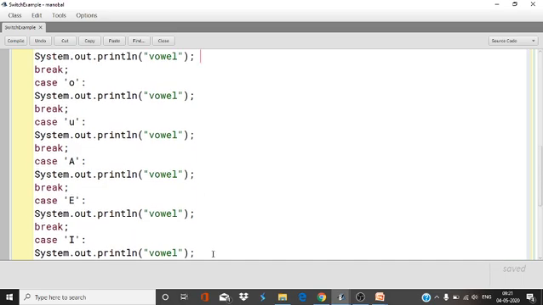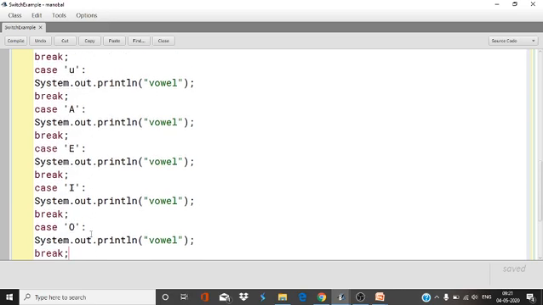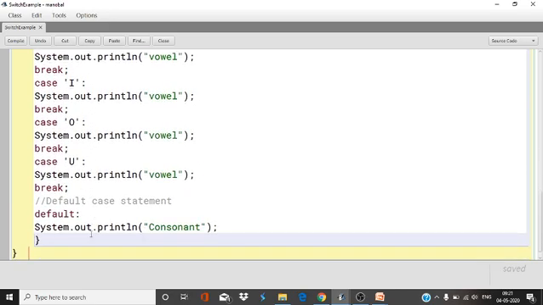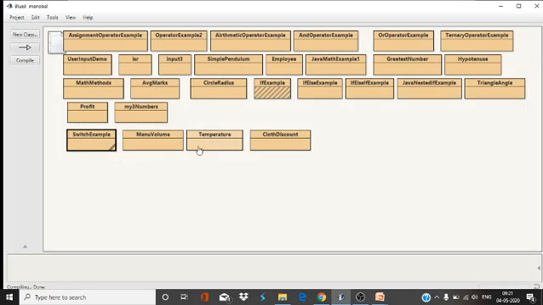Now, understood this program? I told you to accept an alphabet and check whether it is a vowel or a consonant. So I have given the conditions, cases A, E, I, O, U, small and capital, so 10 cases will be there. Then in default, I simply printed consonant. Now compile it. I hope no error will be there. Yes, no syntax error. Now run it.